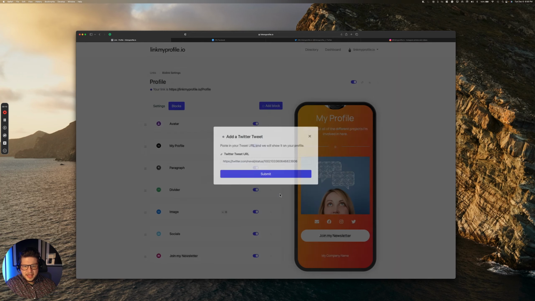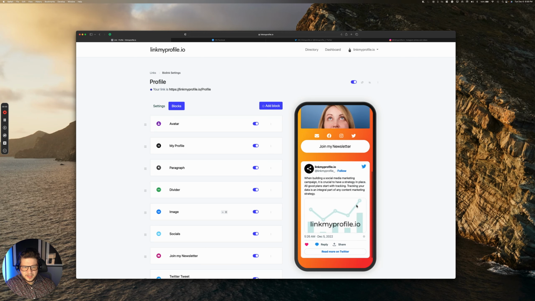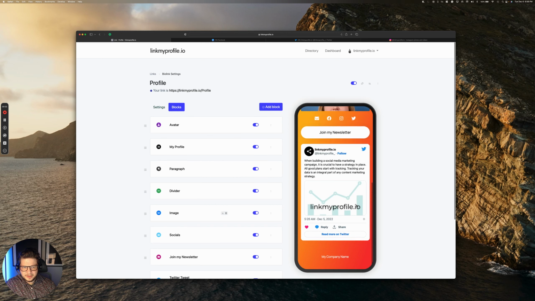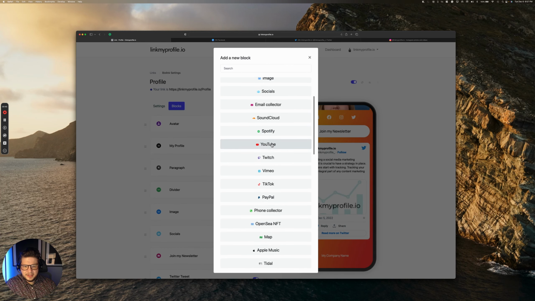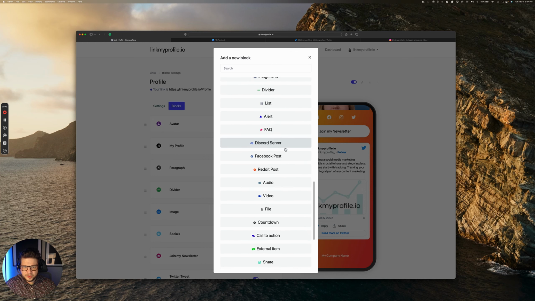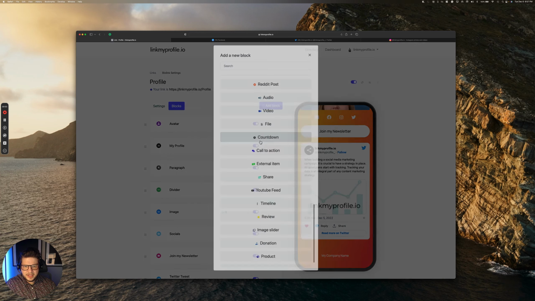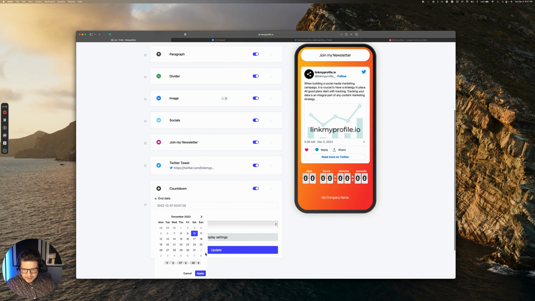Now let's add a tweet. And so we'll put in the URL for a tweet, and it adds it directly to our page. And so I hope that you can see the endless potential here. You can add lists, alerts, an FAQ. You can add your Discord server, Facebook posts, Reddit posts, countdowns. Let's add a countdown. We can say we're going to count down to Saturday. There we go.